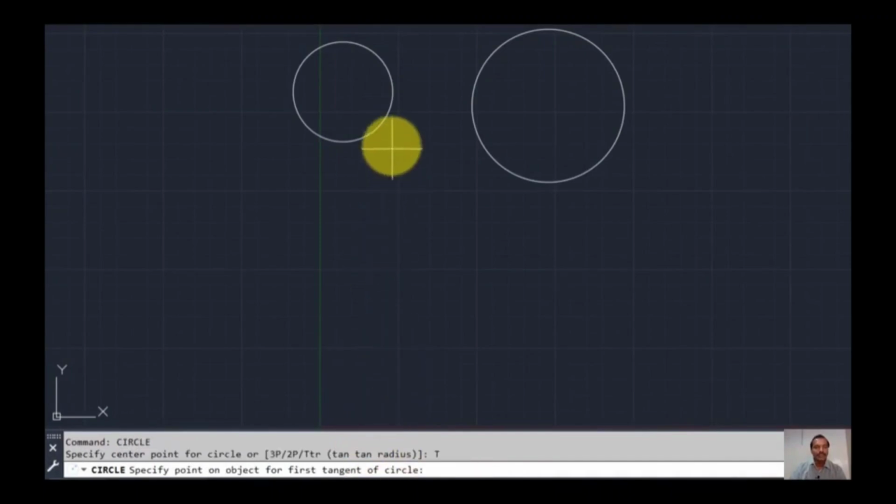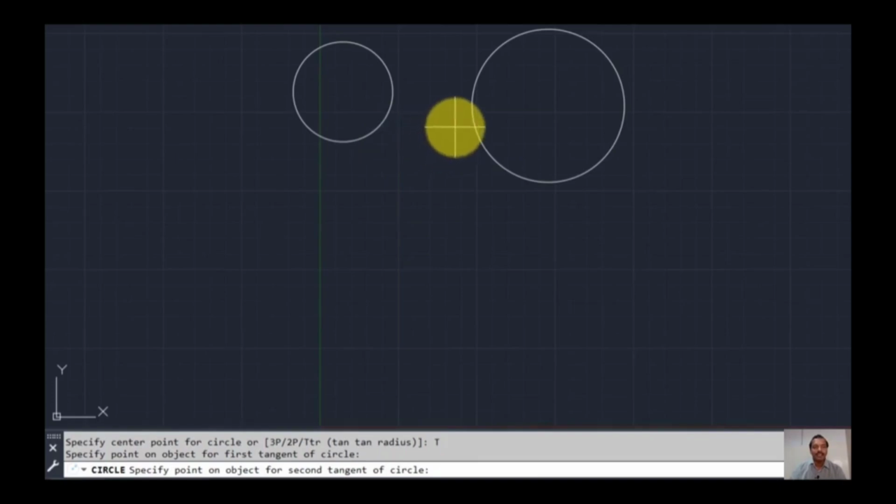So tangent to first object. So this is my first object. It should touch nearly somewhere here. In the same way, my second tangent point on the object somewhere here. Just select. Now we have to specify the radius. Let me give the radius 10.